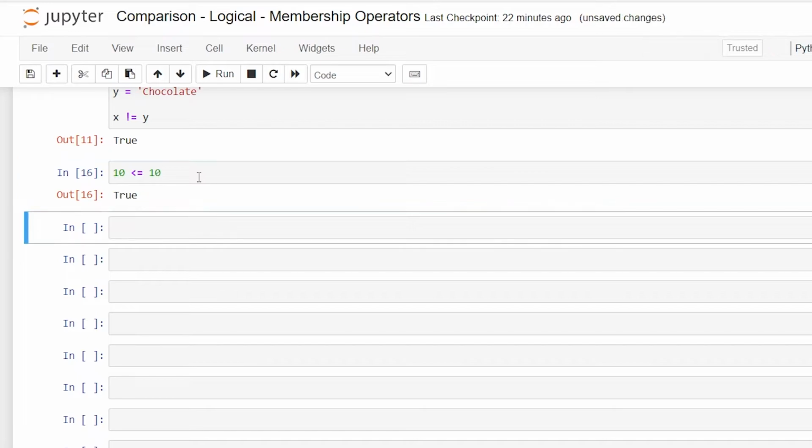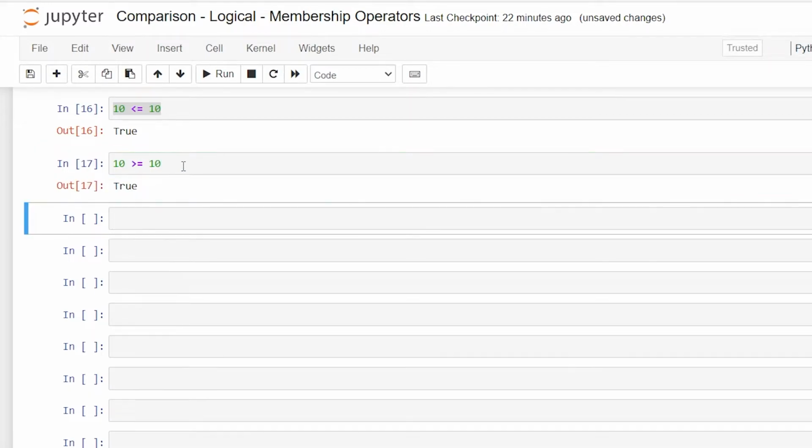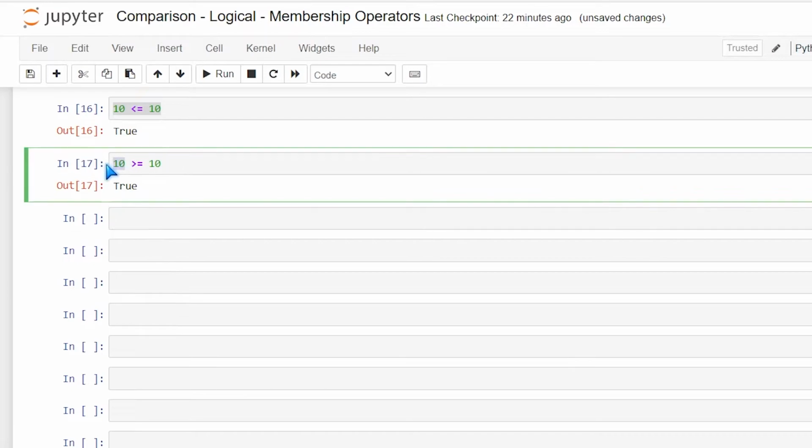And now it's true. Of course, we can say the exact same thing by saying greater than. So 10 is greater than or equal to 10. That'll be true because 10 is equal to 10. But we can also say 50 is greater than or equal to 10 because 50 is obviously greater than 10.